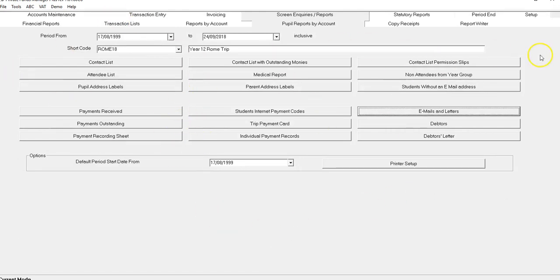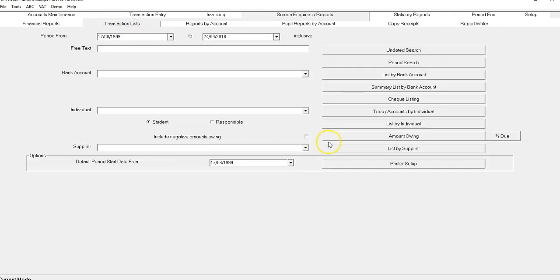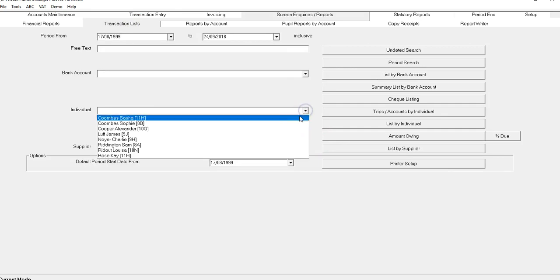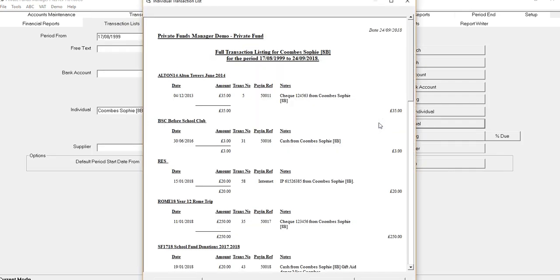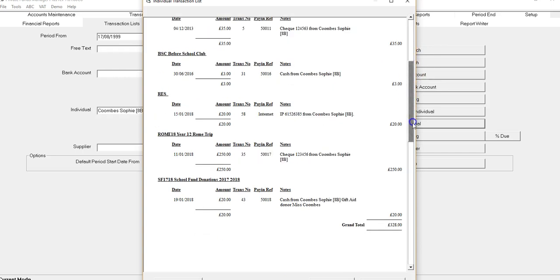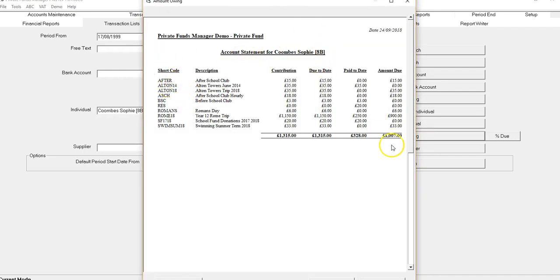There are loads of reports. If the one you want isn't there, there's also a report generator, and you literally tick the boxes you fancy on a report of your choice. One last one here is transaction lists. If you pick a particular pupil, we can get an entire list for that pupil of everything they've paid across the board, all their different accounts, as well as getting a report for that pupil of what they currently owe for all their different accounts.